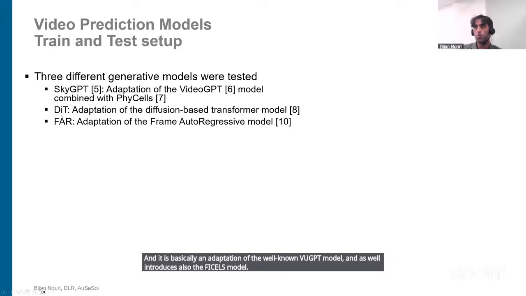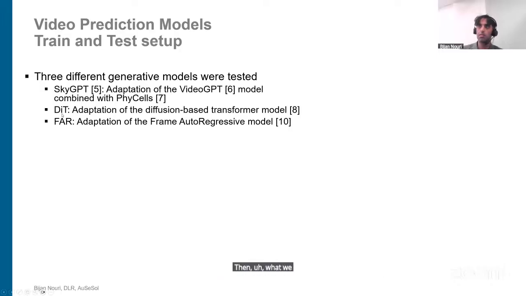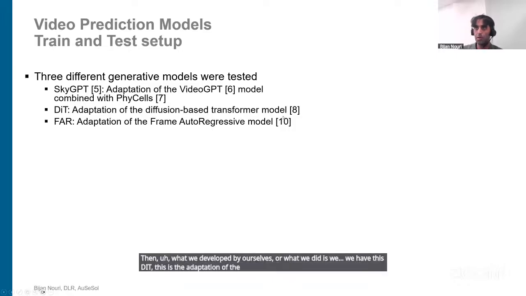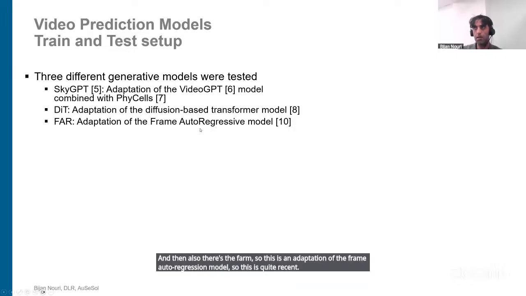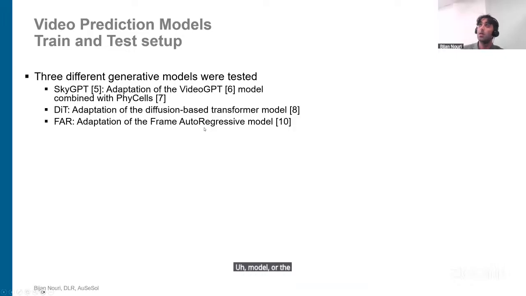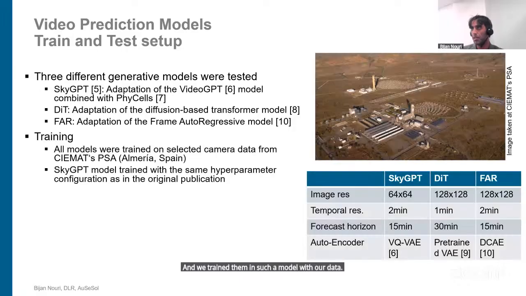Then what we developed by ourselves, or what we did, is we have this DiT. This is an adaptation of the diffusion-based transformer model. And then there's also the FAR. So this is an adaptation of the frame auto-regression model. So this is a quite recent model, the source code for this architecture was published, I think, this year in spring. And we trained then such a model with our data. And for the training, we use data from the Plataforma Solar de Almería. So this is the PSA, which is operated by CIEMAT.